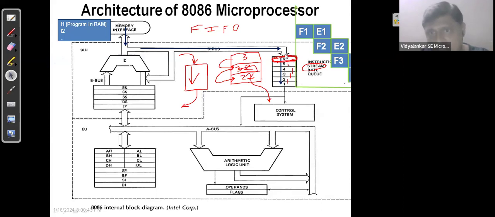The moment your instruction is in instruction queue, the operation called fetch is complete. So this instruction queue is used to support the operation called fetch. Read from memory and store in the instruction queue, that is what a fetch is. Okay, it is a 6-byte queue, it is a FIFO queue.